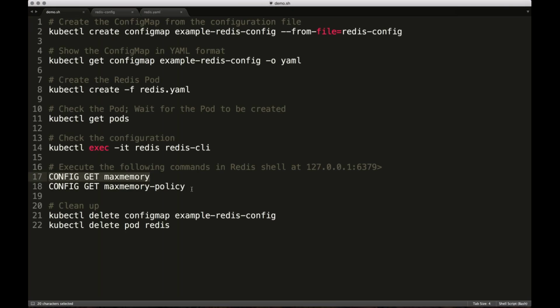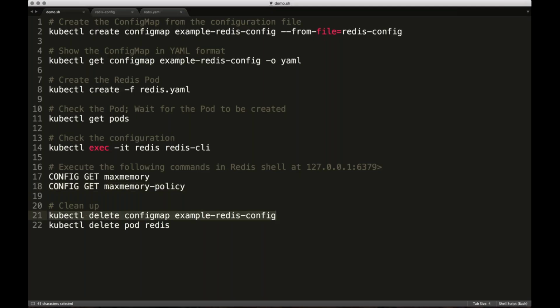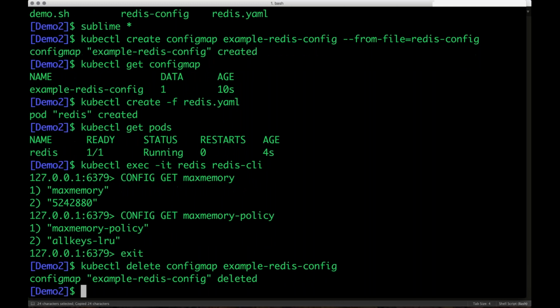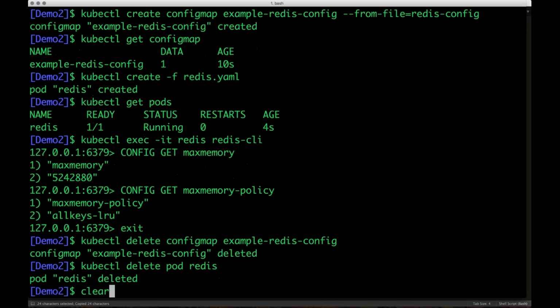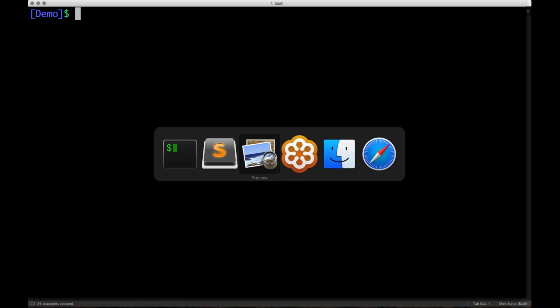So let's also go ahead and check the max memory policy. And that's what we fed through the config map. So this is another example of how you can inject configuration through config map into a container, right? So let's exit. Let's do a bit of cleanup and move to the next section of our session. All right, so that was all about config maps.